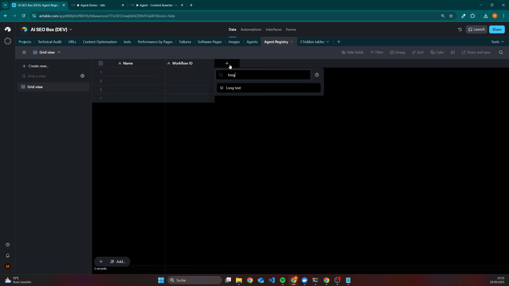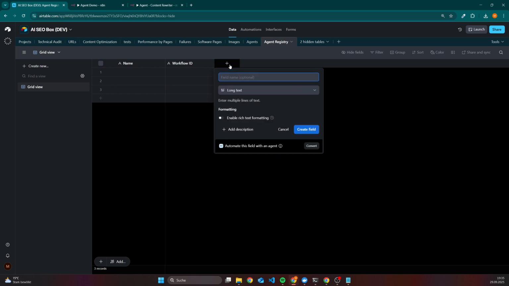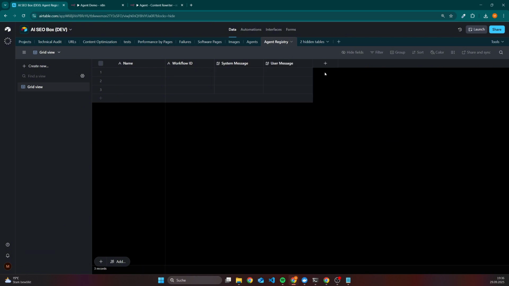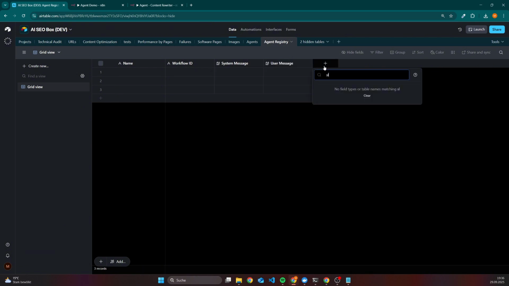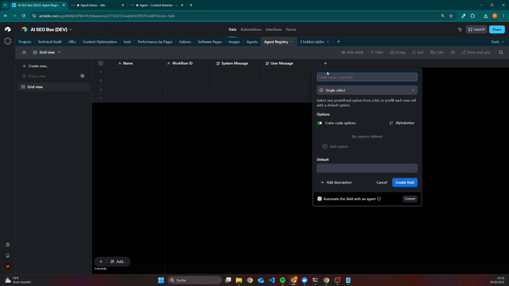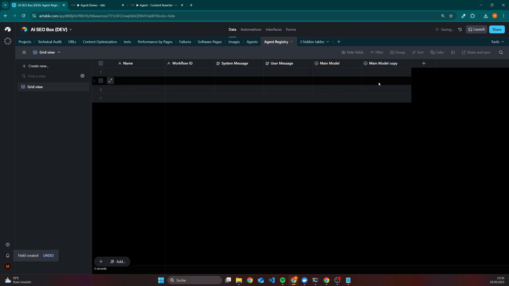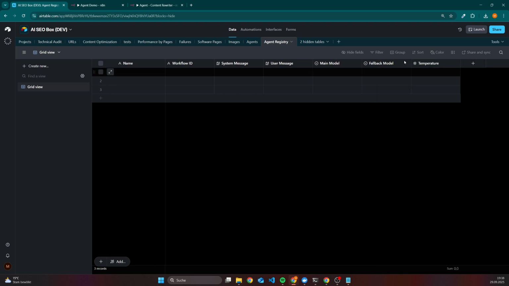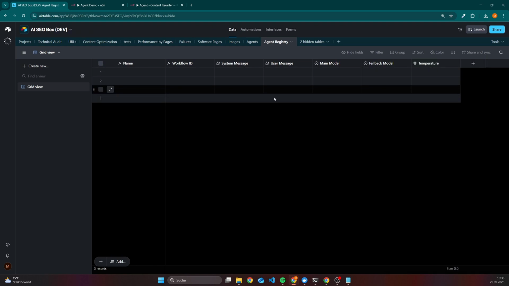After that, we need a column for the system message. So I will take here long text. We can duplicate it because we also need a column for the user message. After that, we need a dropdown that will hold our values for our large language model. So in this case, I will use a single select. Let's call this main model. Add an option, for instance, GPT o1 mini. Then we can also duplicate this field because we will also use a fallback model. And let's take as another example also the temperature, which is a property that you can use for specific large language models.